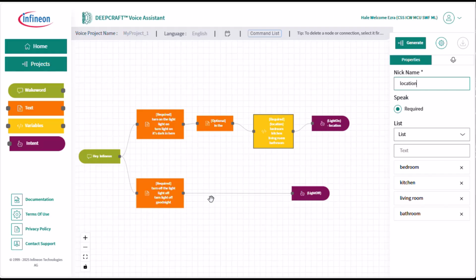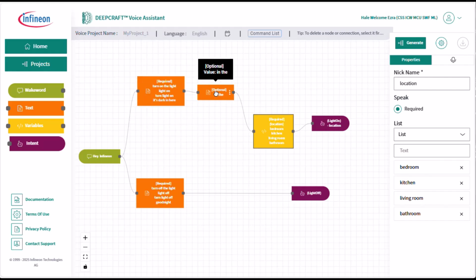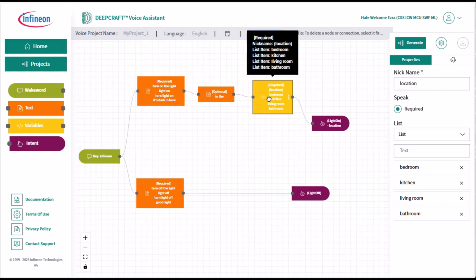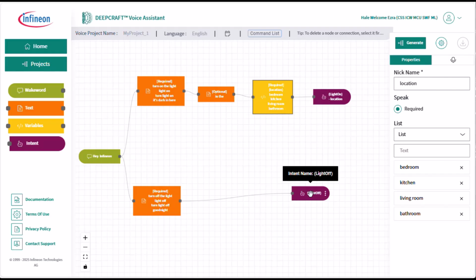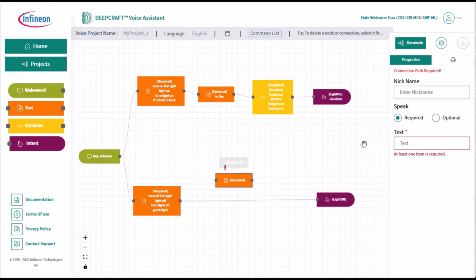And let's do the same thing, but for the light off. Now, we can't use the same variable set, but we can create a new variable set, because we have these two different distinct command chains. So let's move that up, and move this one up, and then we will give ourselves some room here, and we're going to add the optional "in the" again, except that it's not required, it's optional.